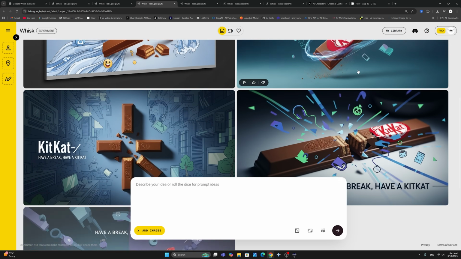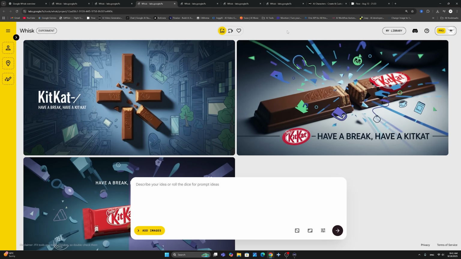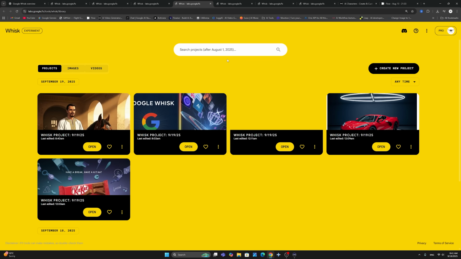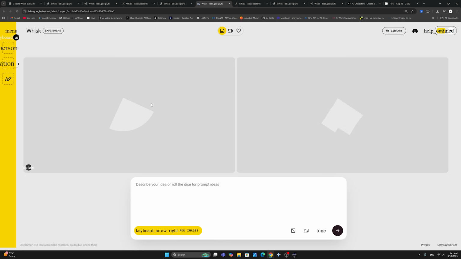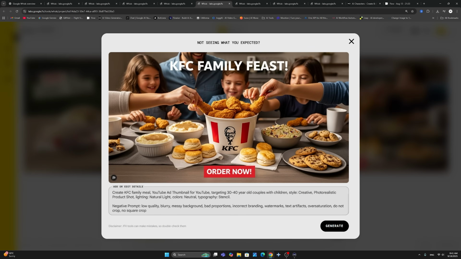Then you've got this example here, and we can go back and I want to show you the rest of them. Let's take, for example, the KFC family feast. Let me show you this one here. And this is, again, all created with Google Whisk. You can see here KFC family meal. And this is another variation, says KFC family feast. And there is an order now button. Again, a very nice image there showing an ad for KFC.